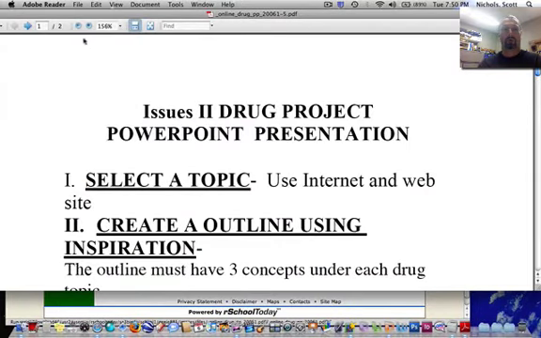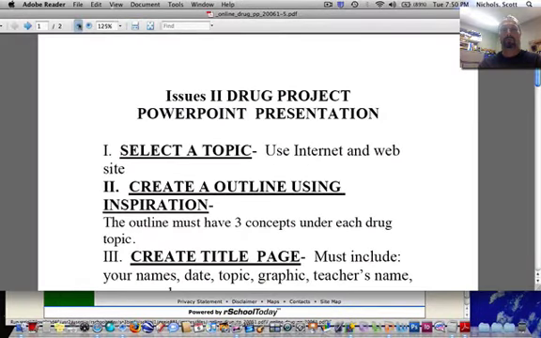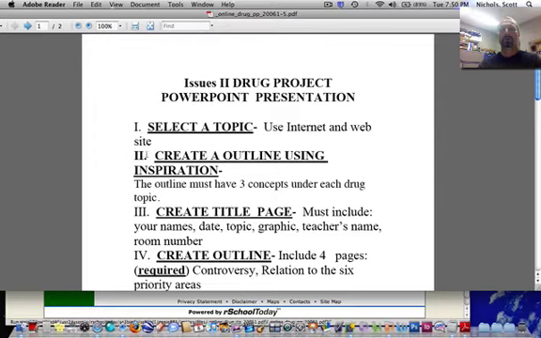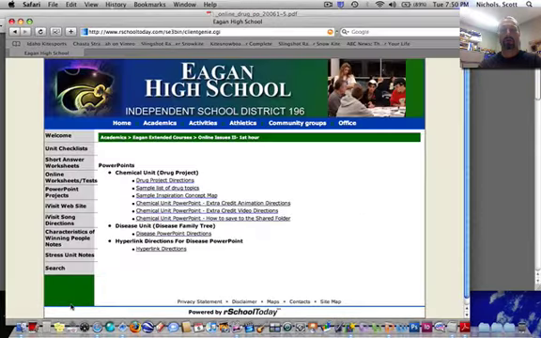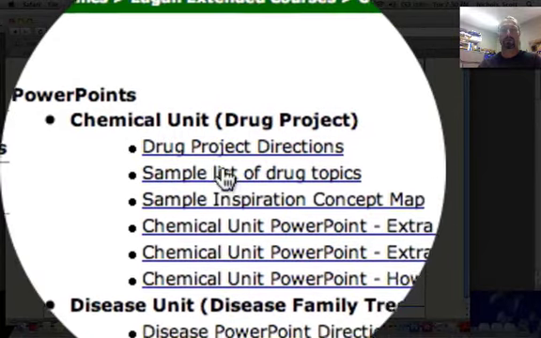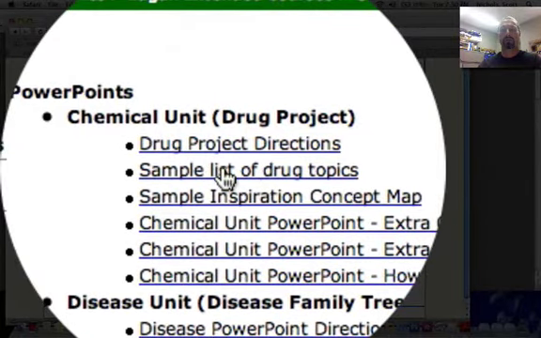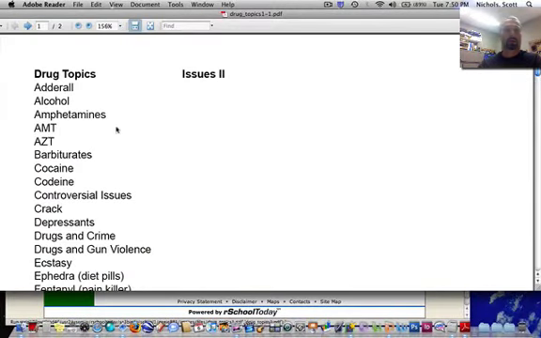Roman numeral 1 from the outline is simply select a topic. So you can use the internet or different websites to search for topics. A great way to get started with that is on the school website. Again, there is a sample list of drug topics there. And again, you could choose anything from alcohol. You could talk about cocaine for your project or codeine.